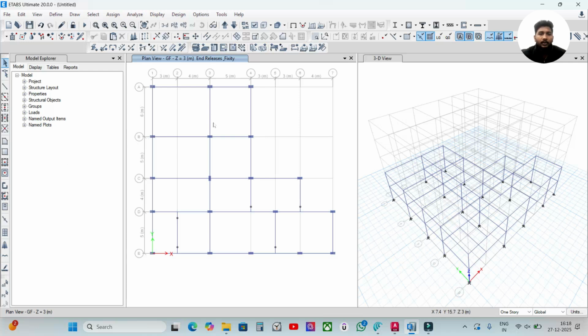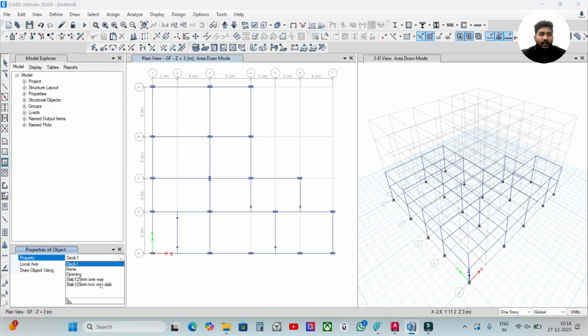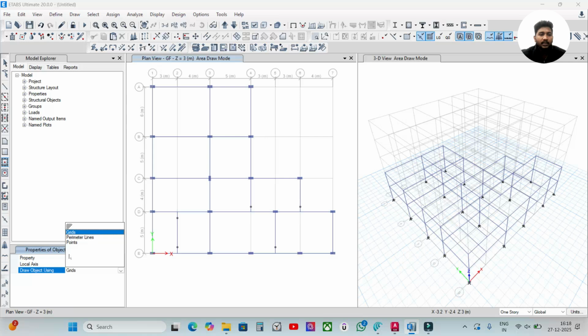For the modeling of the slab, we check whether it is one way, two way and all that concept. For this part, we will choose Quick Draw Floors. In it we choose the property as slab 125 mm two way. You can see that it has been selected in a rectangular format because it is set to draw object using the grid. In the previous model I also showed you how it works for the perimeter lines. Just choose draw object using perimeter line, with the property as slab 125 mm two way.